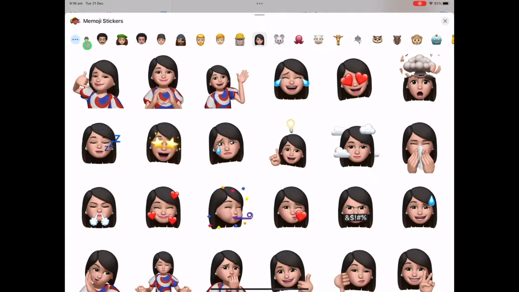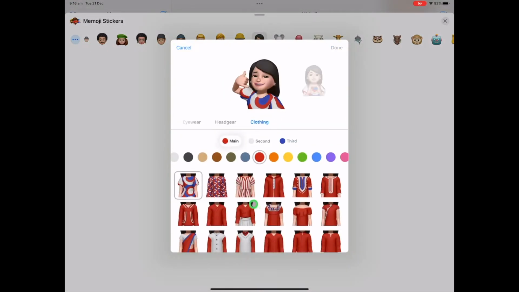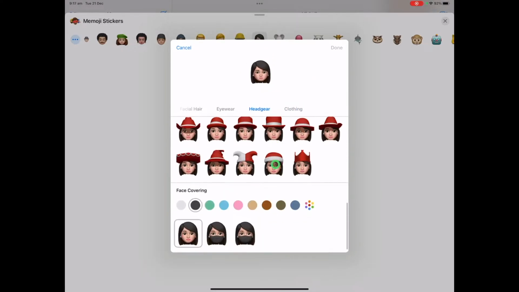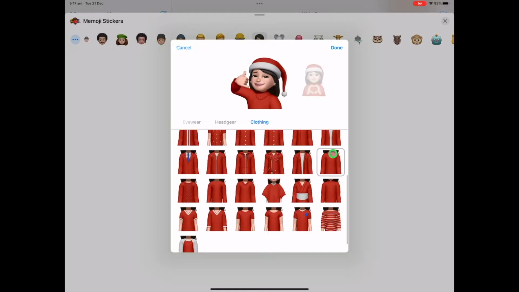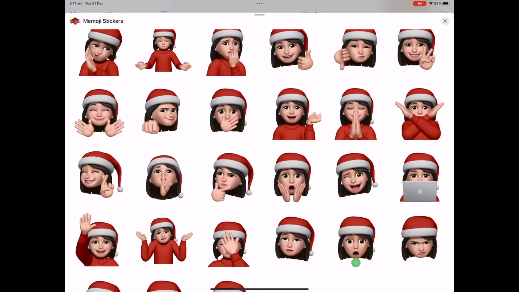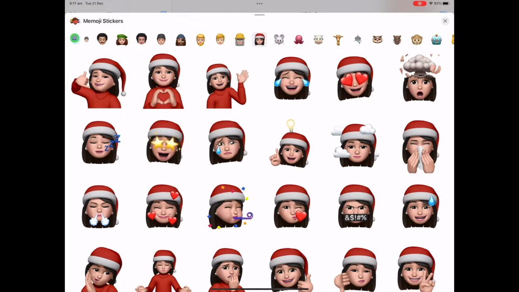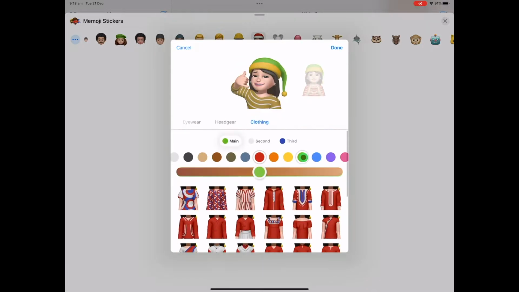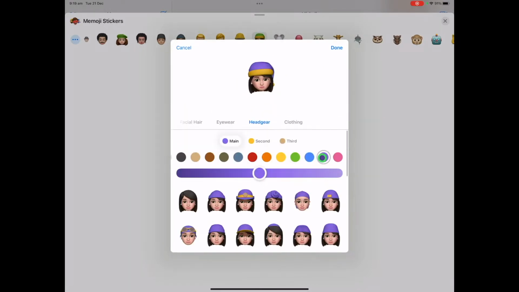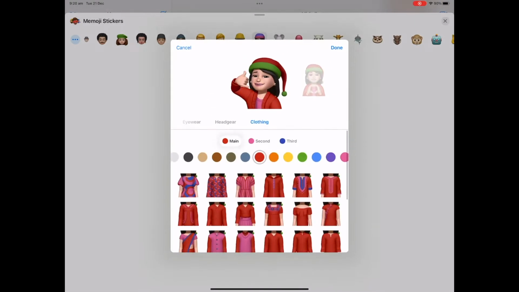Start by editing your Memoji. Use the Headgear tab and find the Santa hat. If you would like to create an elf as well, take a screenshot of the stickers as an elf and save the Memoji with the Santa hat. Or you can create two separate Memojis, one as Santa and one as the elf. Feel free to make multiple Santa elf Memojis with different colors and different clothes.